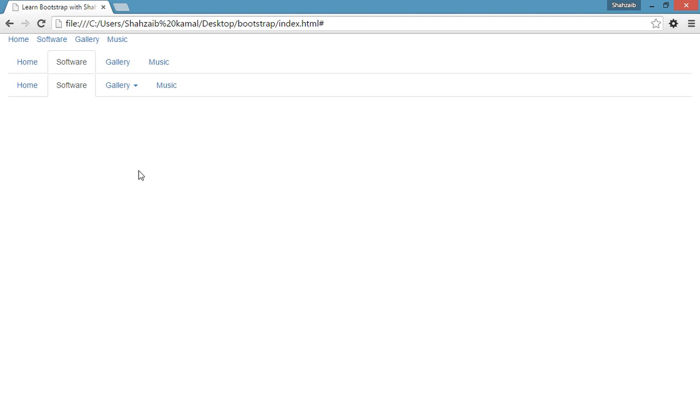So guys, I hope you understood about the dropdown as well, and about creating the navigation in the tabs way with the dropdown. We'll learn some more things in the next class.